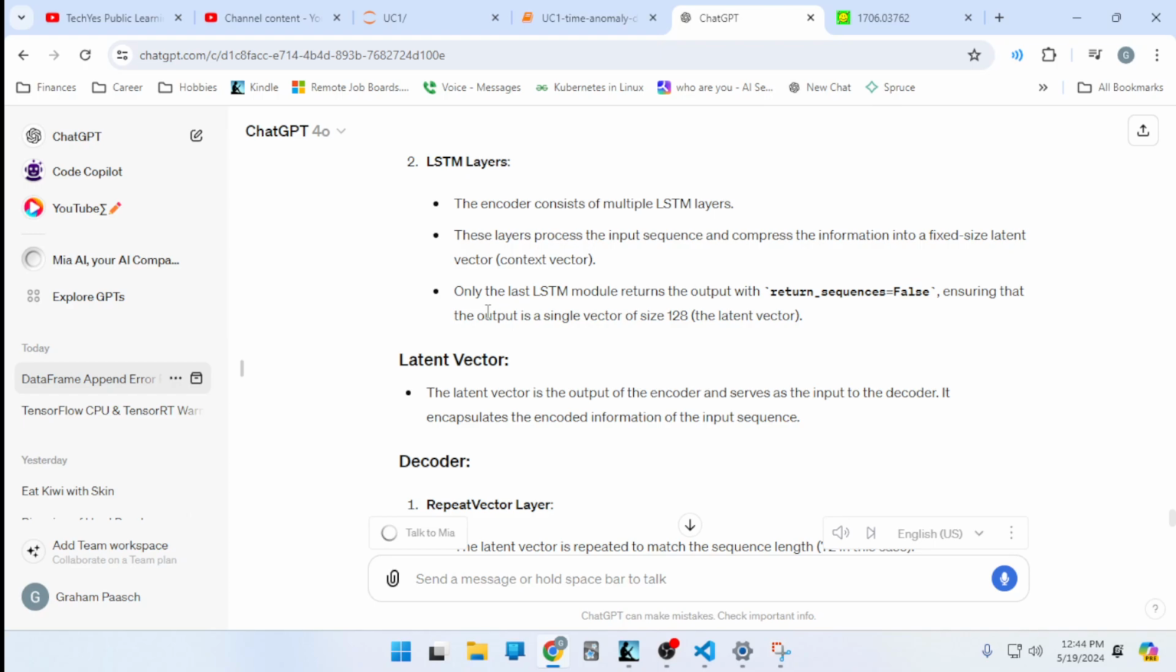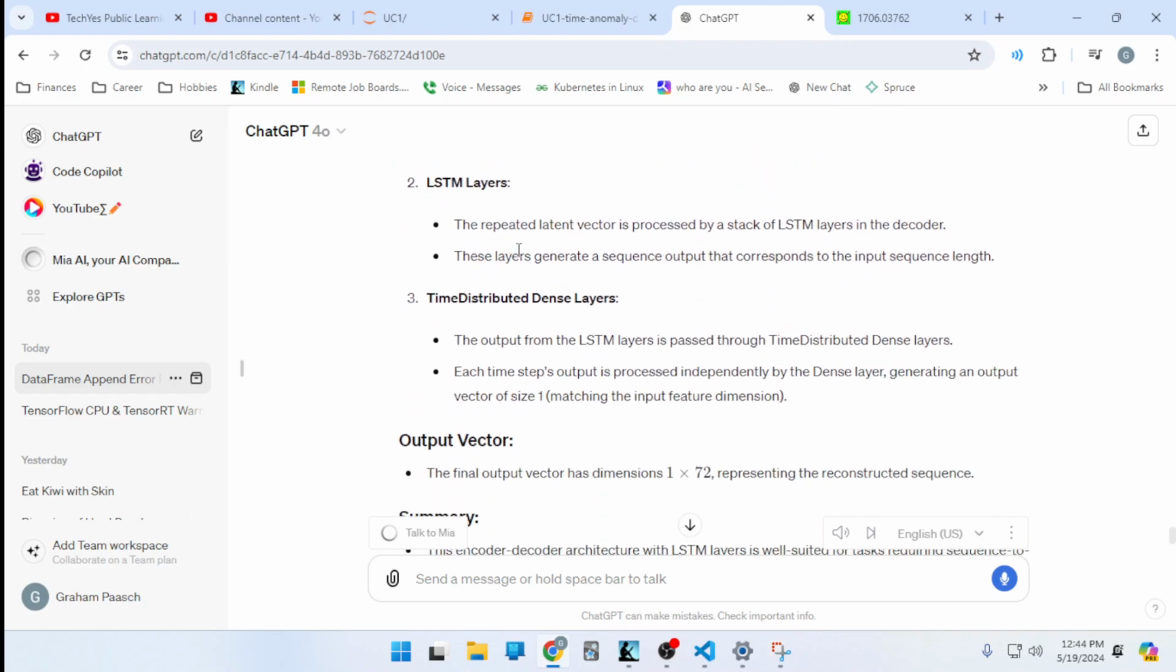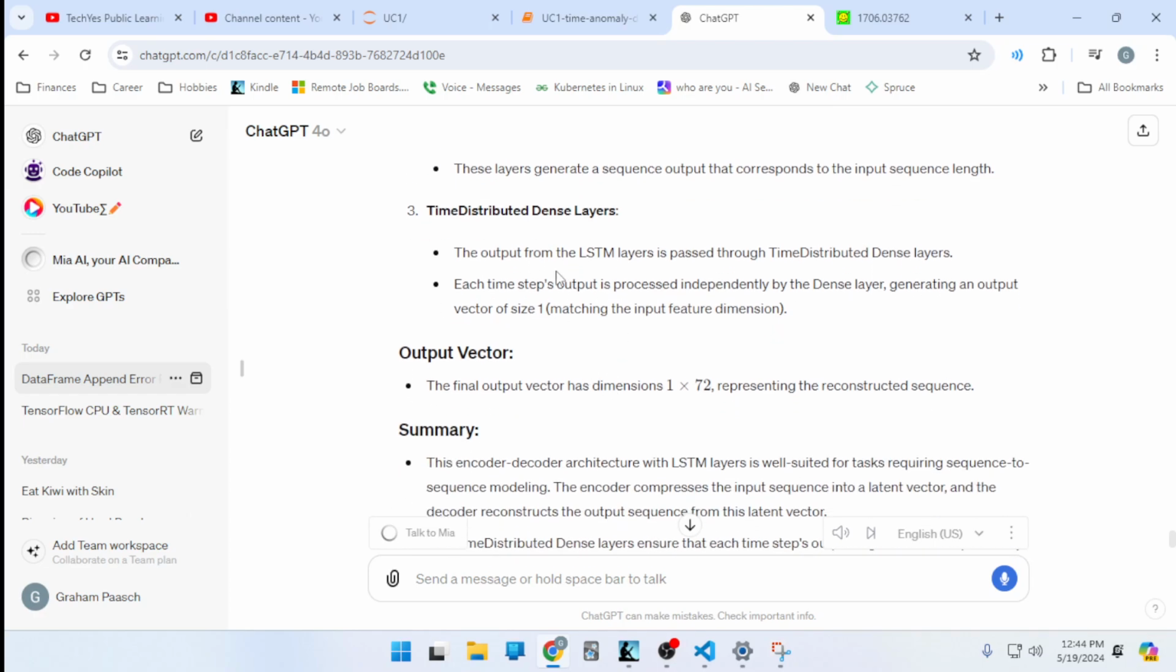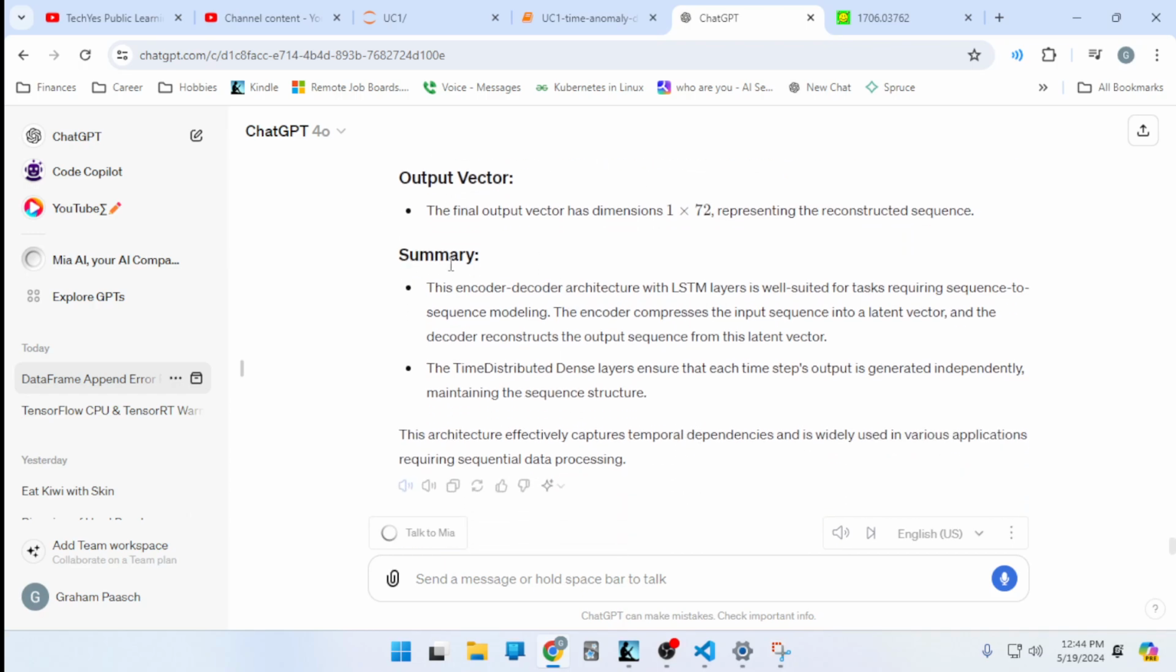LSTM layers. The repeated latent vector is processed by a stack of LSTM layers in the decoder. These layers generate a sequence output that corresponds to the input sequence length. Time-distributed dense layers. The output from the LSTM layers is passed through time-distributed dense layers. Each time-stepped output is processed independently by the dense layer, generating an output vector of size 1, matching the input feature dimension. Output vector. The final output vector has dimensions 1 times 72, representing the reconstructed sequence. Summary. This encoder-decoder architecture with LSTM layers is well suited for tasks requiring sequence-to-sequence modeling. The encoder compresses the input sequence into a latent vector, and the decoder reconstructs the output sequence from this latent vector. The time-distributed dense layers ensure that each time-stepped output is generated independently, maintaining the sequence structure. This architecture effectively captures temporal dependencies and is widely used in various applications requiring sequential data processing.